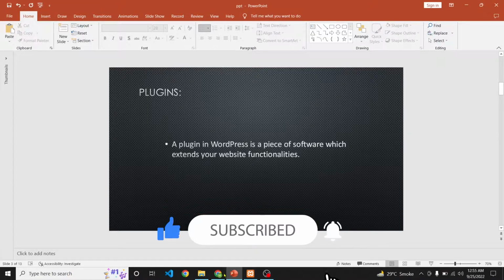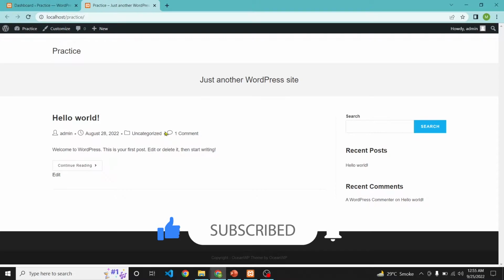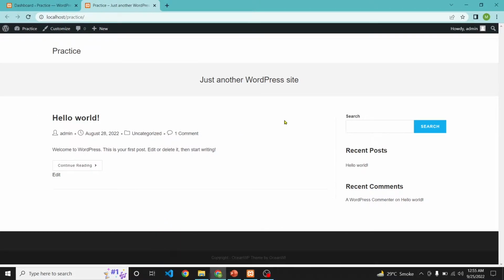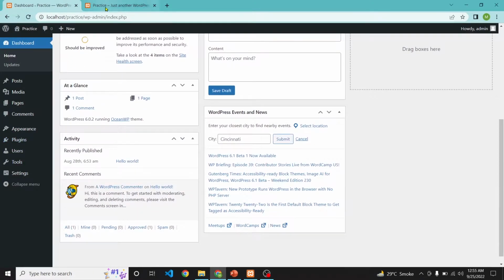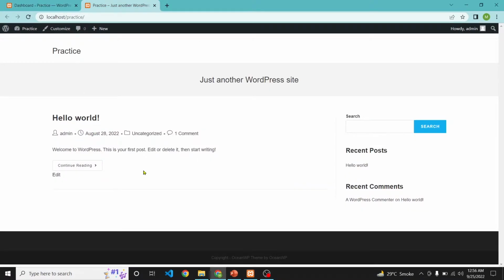For example, let's say this is our website and I want a contact form over here. By default, WordPress does not provide me this functionality to add a contact form in my website. So what we can do is add a contact form plugin, create a contact form, and display it anywhere in our website using that plugin. This is how you add new functionalities and new features in your website using plugins.